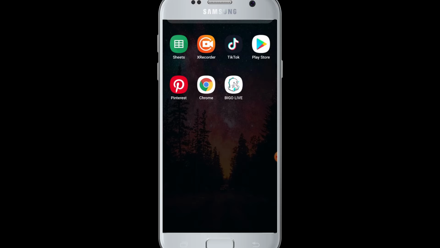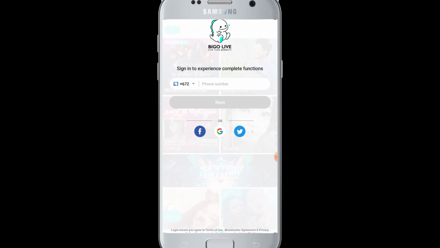So let's begin. To sign up for Bigo Live, you have to download Bigo Live, then tap to open the application. At first you will be asked to sign in with your phone number, and you also have the option to sign up with Facebook, Google, or Twitter, so you can choose any option.